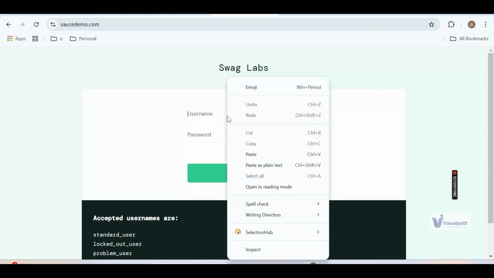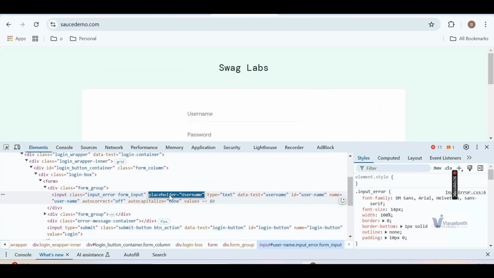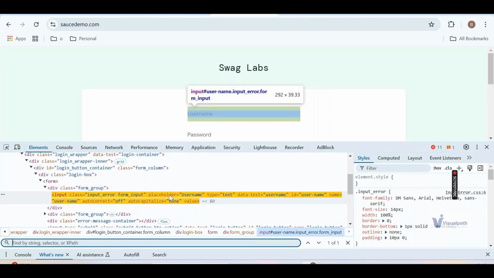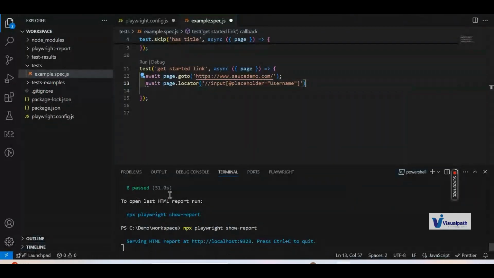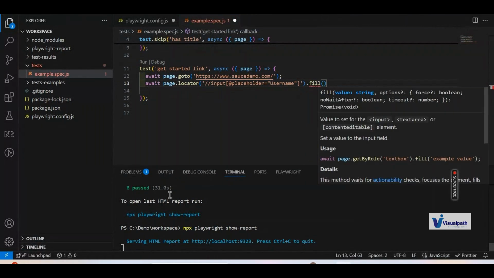I'm just getting the locator for the username, so we can just use the placeholder here. So to type something, we need to use the command dot fill.